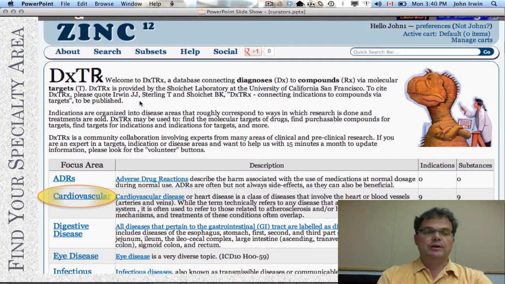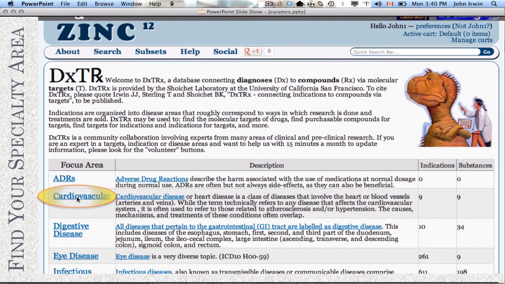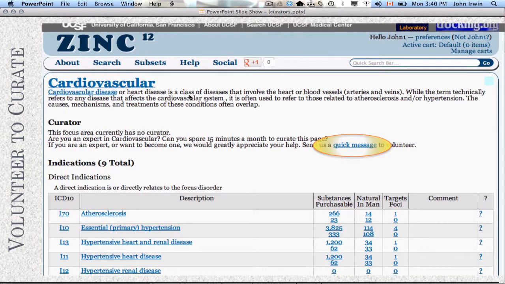And so if you're a curator, the first thing to do is to identify your area of expertise within DxTRx. So if I click on cardiovascular and I go there, you can see that cardiovascular has information like atherosclerosis, hypertension, and so on, but there are currently no curators for cardiovascular. Are you an expert in cardiovascular? Can you spare 15 minutes a month to curate this page? If you're an expert or want to become one, we would greatly appreciate your help.